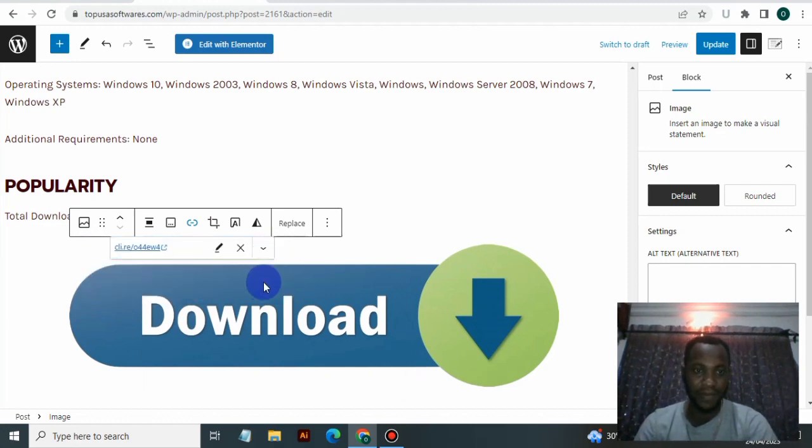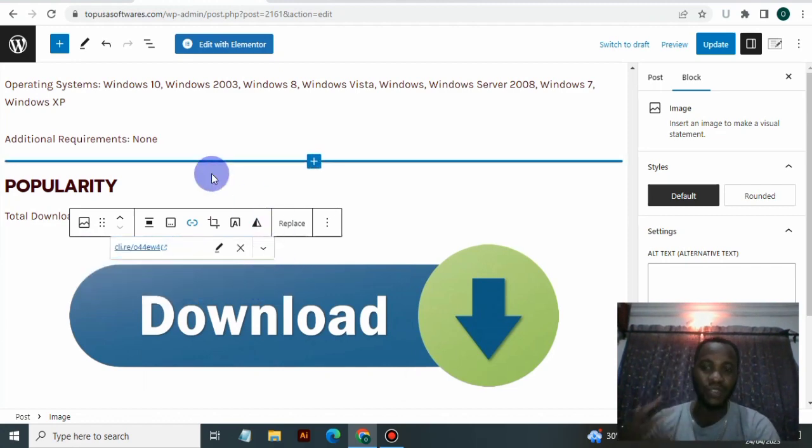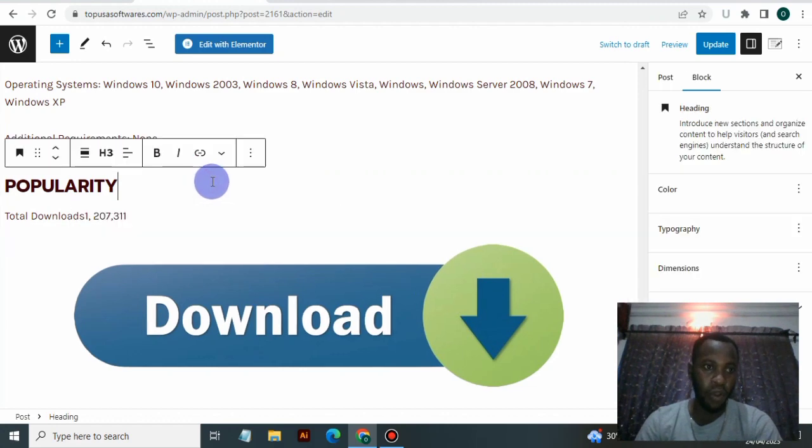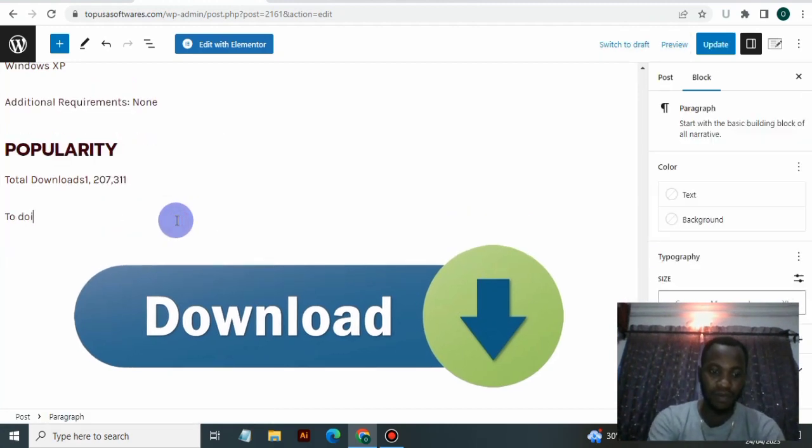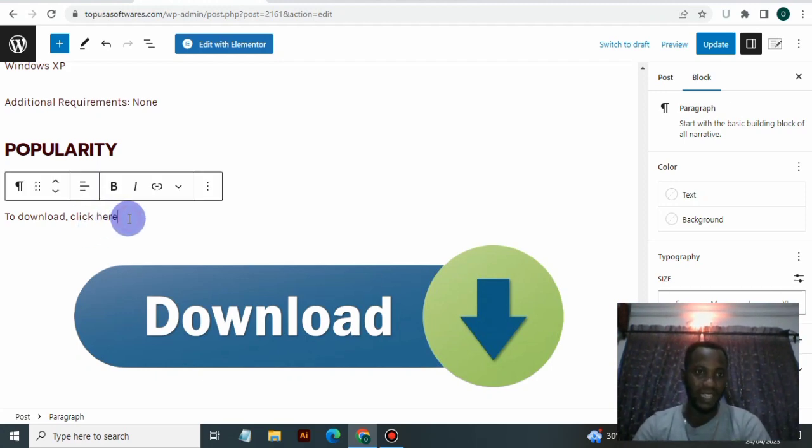And that's it. So what if it's a new post and there is no link there, so you are not editing anything? All you have to do is just to embed it to a text. So you can do something like, let's say, to download, I'm going to click here. So let's embed it to this thing.